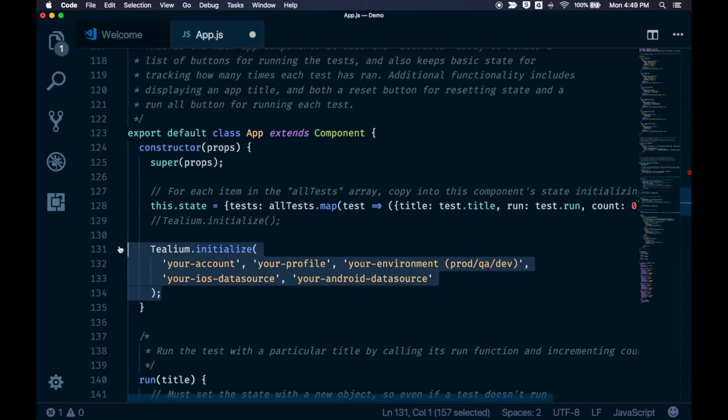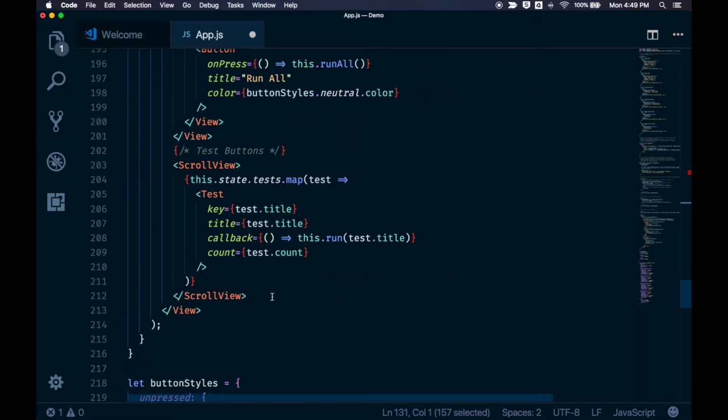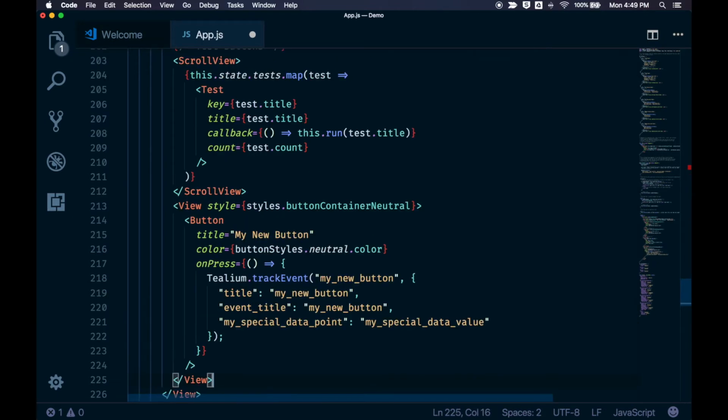To initialize the Tealium module, call tealium.initialize using your account, profile, environment, and data source information. Now to add the button, I will add it towards the bottom, underneath the scroll view, and give it a simple title of My New Button. The key thing to notice here is the onPress event, where we give it a callback calling tealium.trackEvent. Within the event data, I set my special data point to my special data value. This creates something unique to look for within the data that comes into event stream.